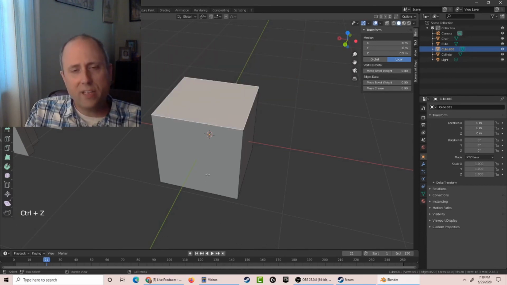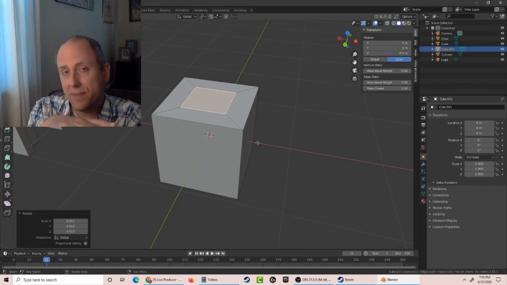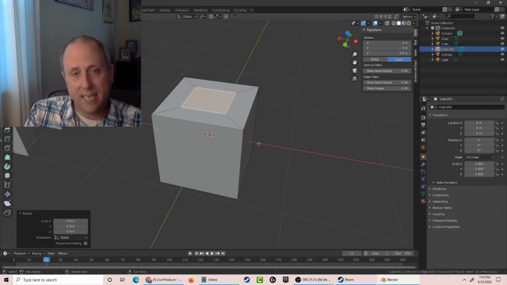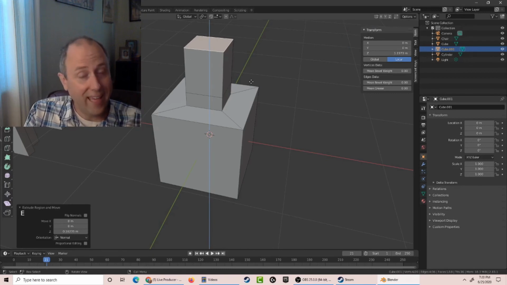So with my extrusion still there, because I right-clicked on it, I can scale this in, and as you can see, it's made an inset again. The exact same process of making an inset. I extruded, but I canceled, leaving the extrusion flat against the other face. Then I scaled it down in, and it's just like making an inset. So let's scale this in a little bit more. This will be the neck. Extrude it up. Now we extrude it up again. This will be the head.